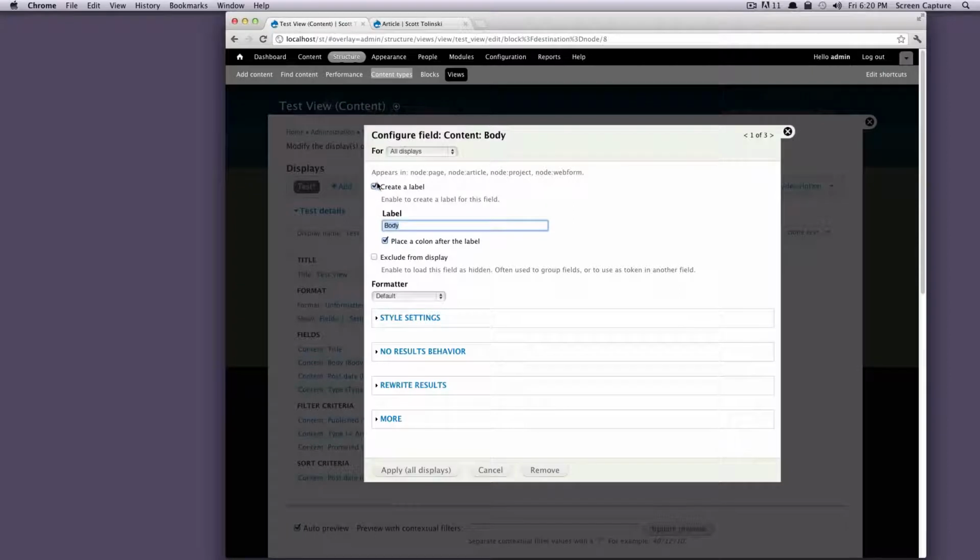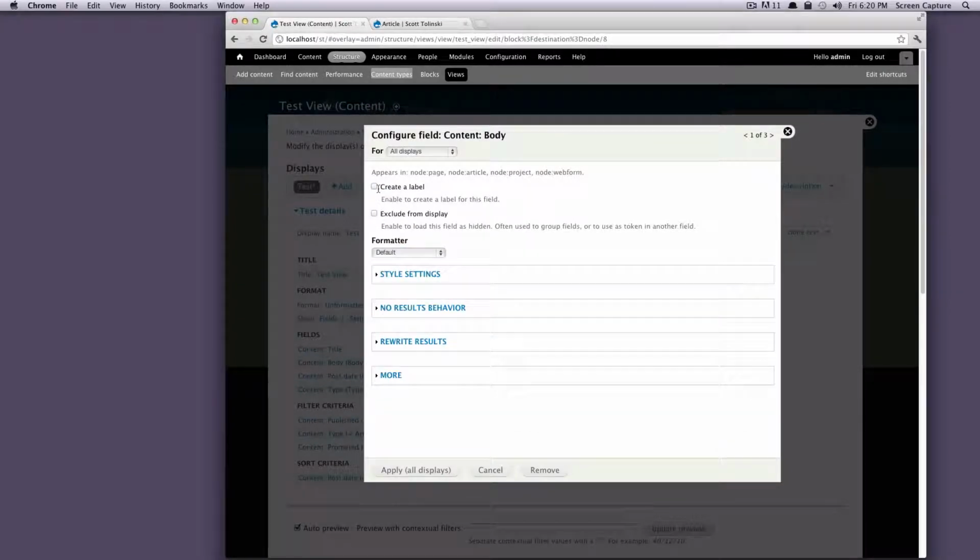So we don't want a label. Let's click out of that. I actually don't know, I don't even use label that often. I don't know why that's selected by default, but it is. So that's one of those things you just got to live with in Drupal.